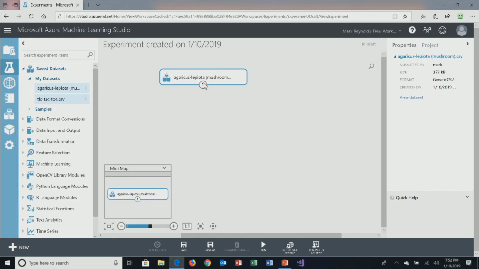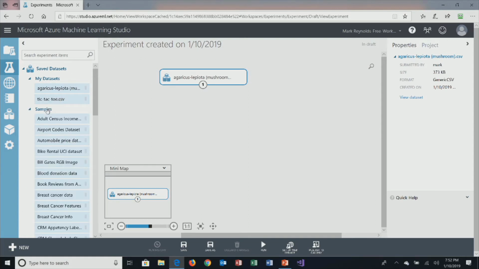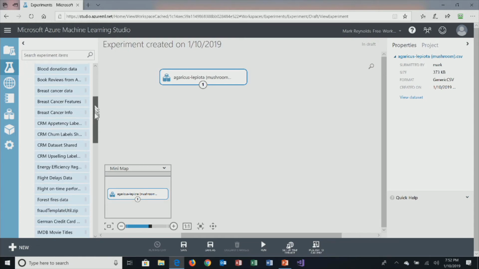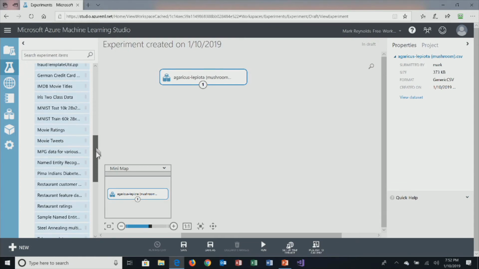Does the mushroom data come with the studio? Yes, and it's also downloadable. This is pretty much off-the-shelf, the mushroom data. So all of this example data is available, right? In fact, let me follow up on what you're asking there. Under samples is stuff you get from Microsoft right there, and the mushrooms are in there somewhere.